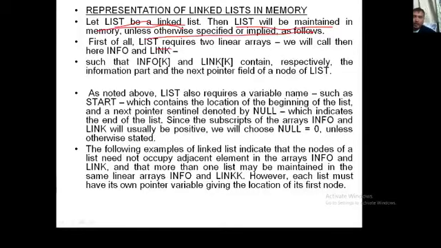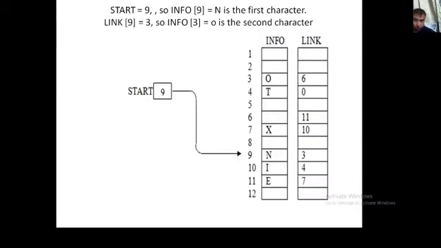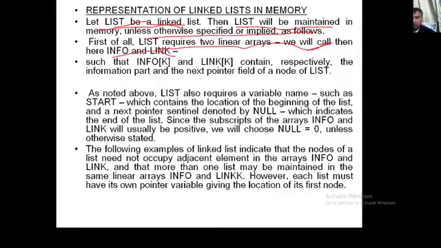First of all, list requires two linear arrays. We will call them info and link. So to represent a linked list in memory, we require two different linear arrays. One of the arrays is info, the other one is called link. Fine, no big deal here. So first, the list requires two linear arrays. The one is called info, the other one is called link.